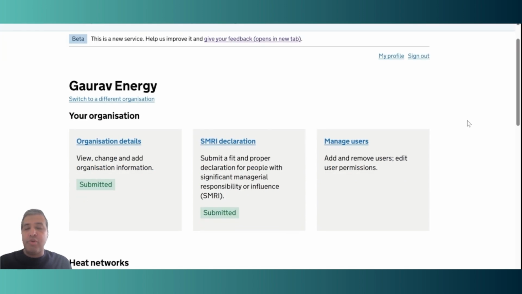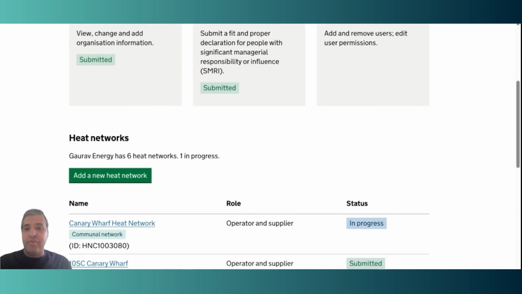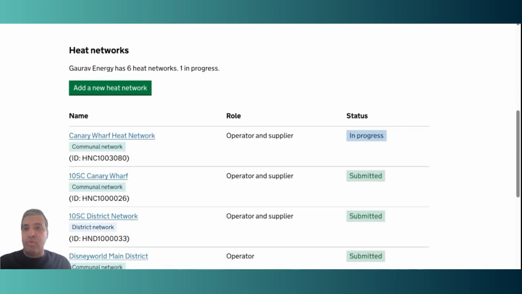What we'll do is scroll to the bottom of this page and then you'll see a section called Heat Networks and a big green button in the middle called Add a New Heat Network. So if we proceed and select that option, we can go through the district journey.